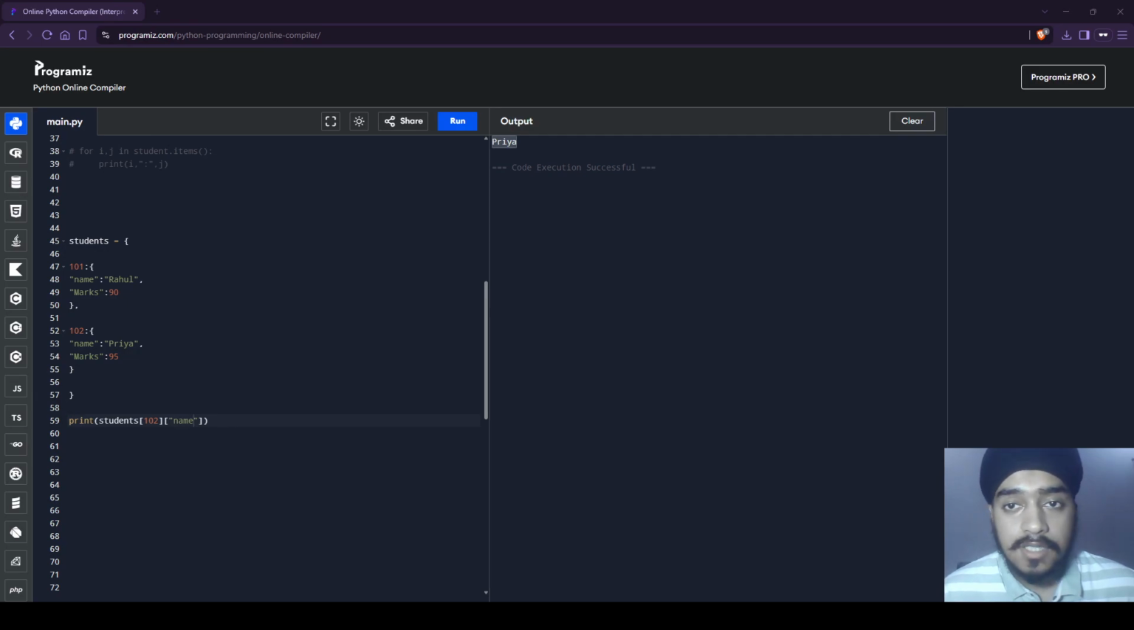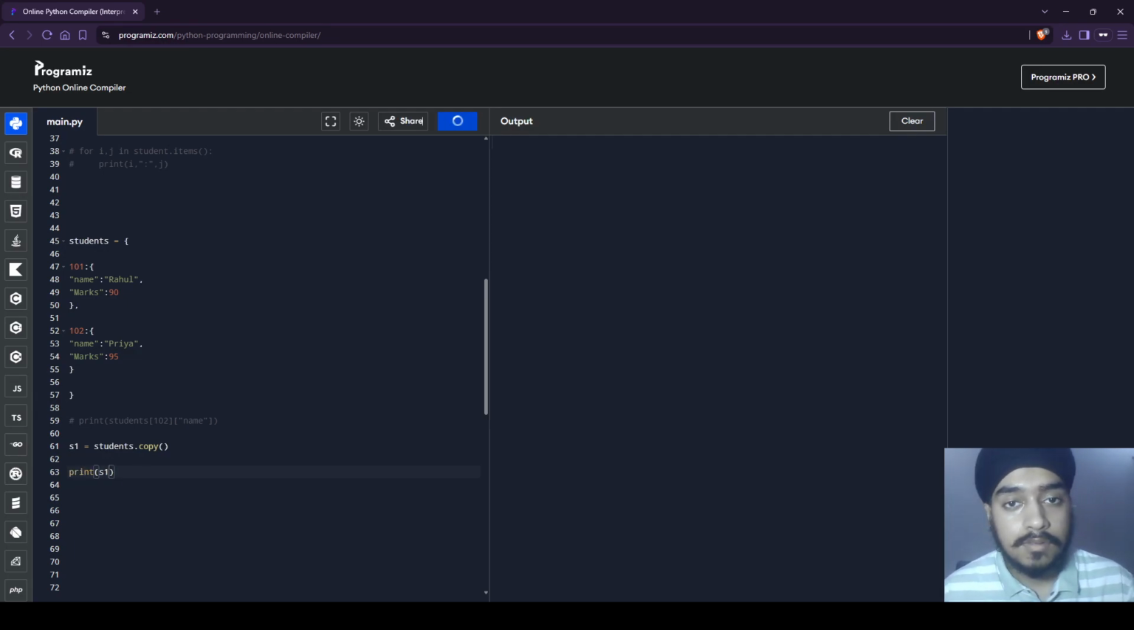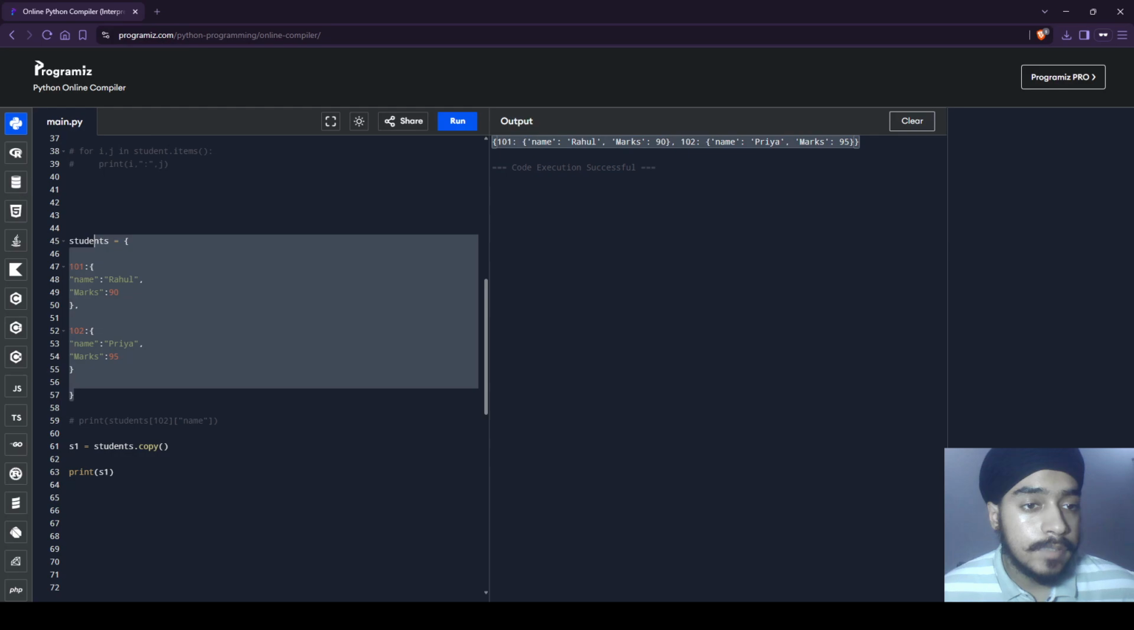Now for copying a dictionary, which is very easy, you can just use the dot copy method. I make a student1 and copy the students dot copy and print s1. I can do it. As you can see, it got copied, and if I want to modify it, I can do that, but it will not change our main student dictionary. So the copy function is used just for that only.